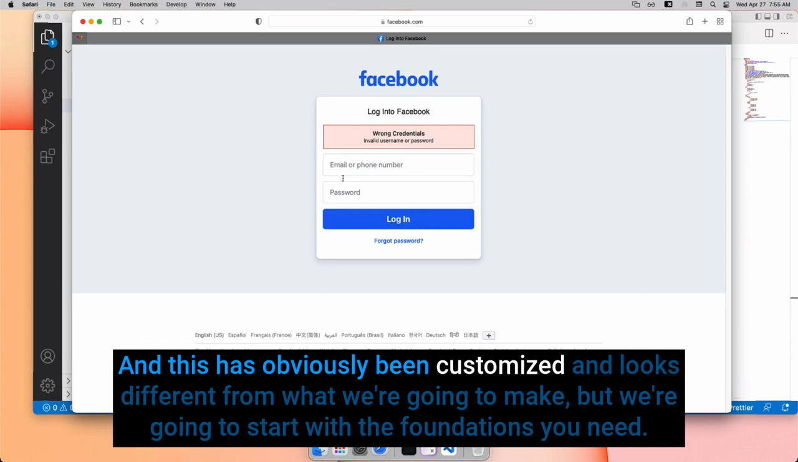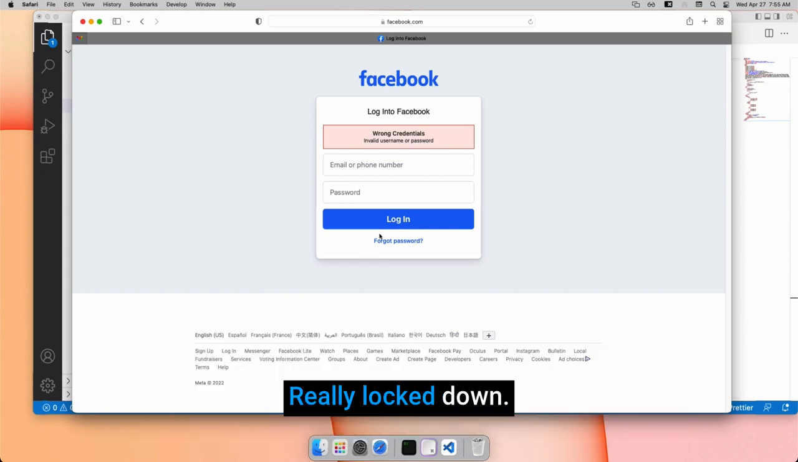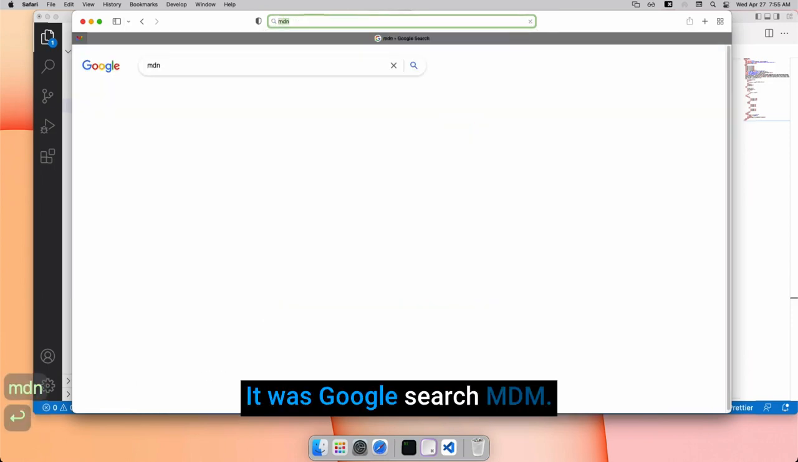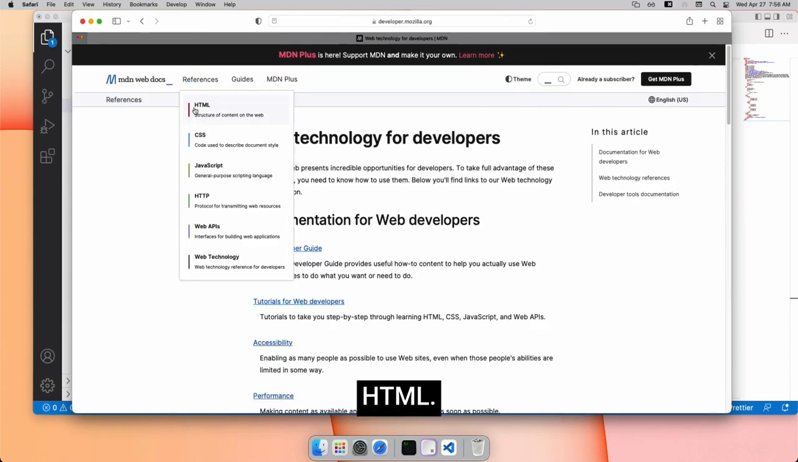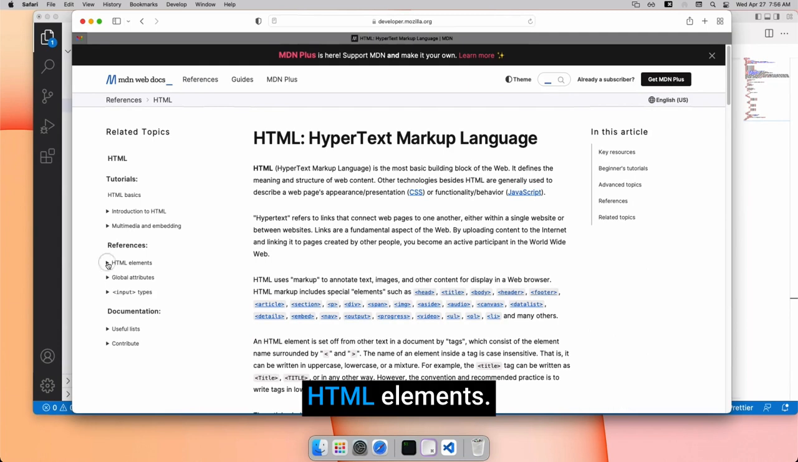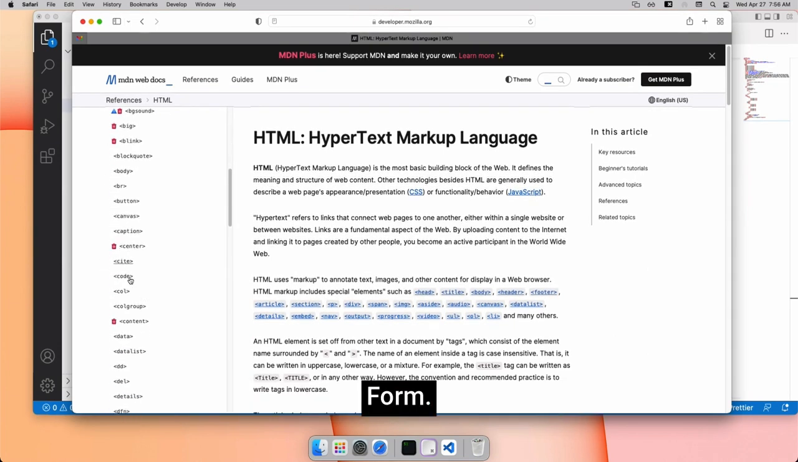And this has obviously been customized and looks different from what we're going to make, but we're going to start with the foundations. You need to really lock down. We're going to go to our MDN documentation. Just Google search MDN. We're going to go to references, HTML, and then we're going to go to HTML elements. And then we're going to scroll down to form.